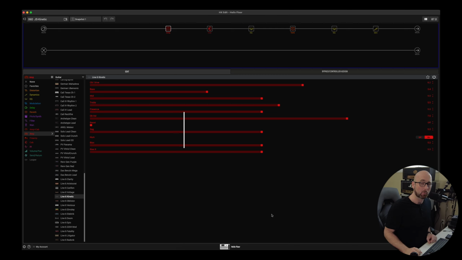Hands down, one of the most useful features we have in our Helix and HX Stomp is the ability to utilize snapshots. Now, you might ask what a snapshot is. A snapshot is basically just that. It's going to be a picture of various parameter and bypass states of the blocks that we have inside of a Helix or HX Stomp preset.